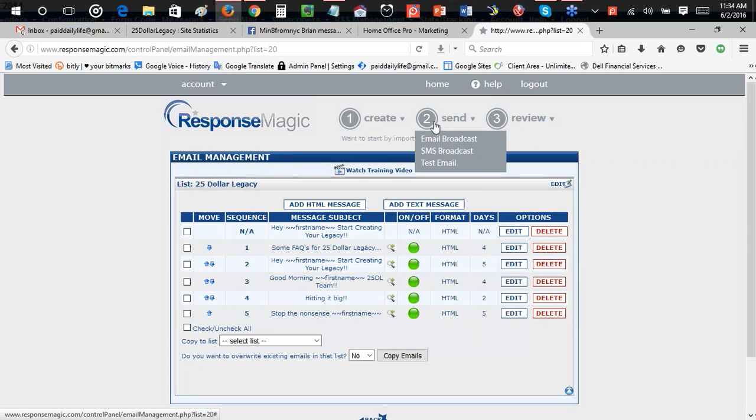Okay, which is right here. I'm sorry, that's the review, but this is where you do it. You click on email broadcast, and it'll send a message out to all those people in one shot. I'd be careful with that.